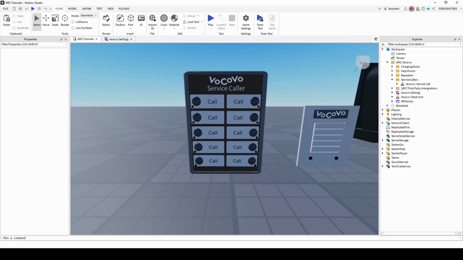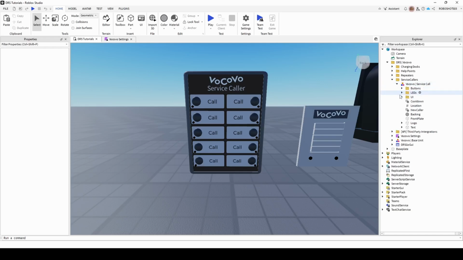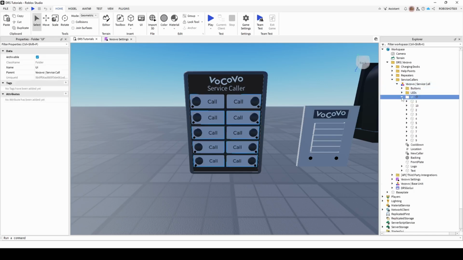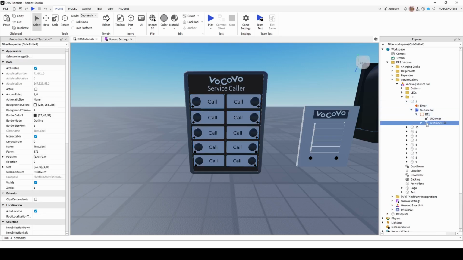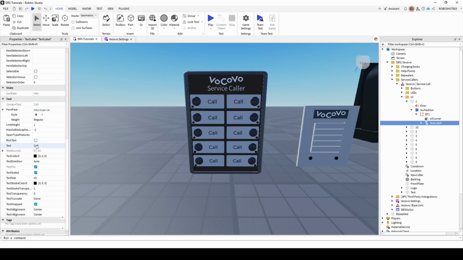Finally, to customize the buttons on the service caller, you first need to open the part and then open the UI folder. From here, there's a list of numbers and these represent each button. Open the button you want to customize and continue to open each part until you find the text label. Here, change the text to what you want the button to be. For example, I'm going to call mine Help. Make sure to note the number of the button, in my example 1, as this is used later.